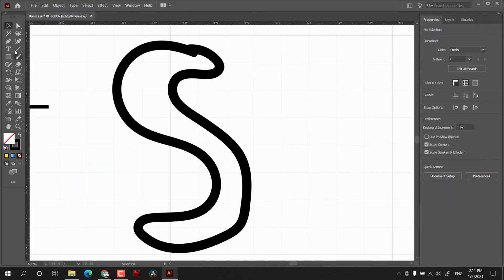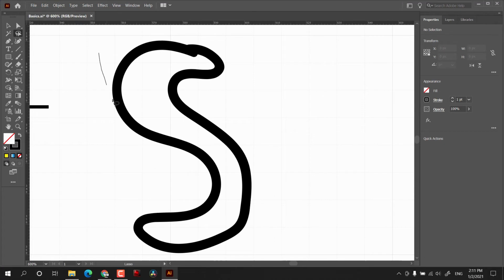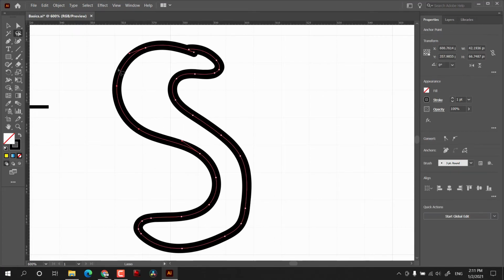Now guys, the next tool is Lasso Tool, which is used to select the points in a certain area. For example, I want to edit the points of this area, then I will use Lasso Tool. It just works like a direct selection tool but with a better control.